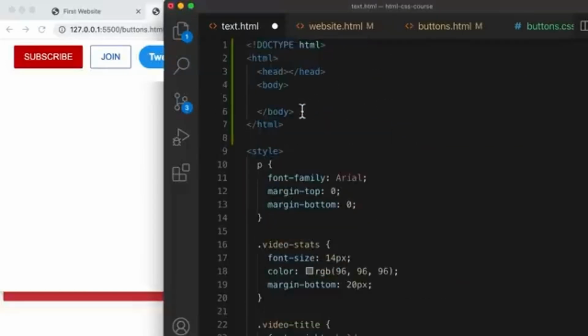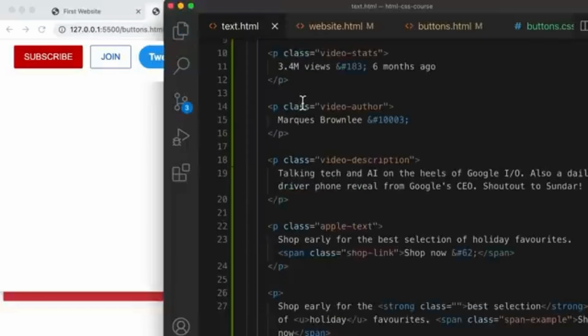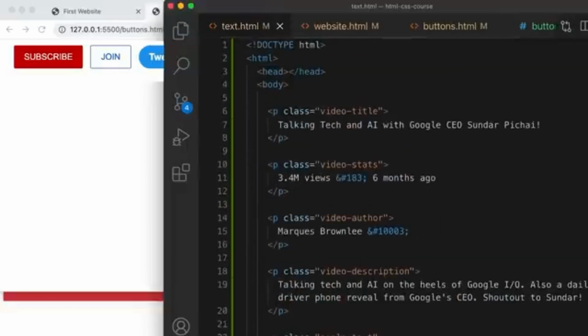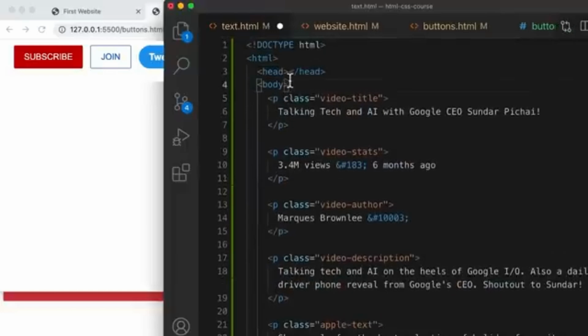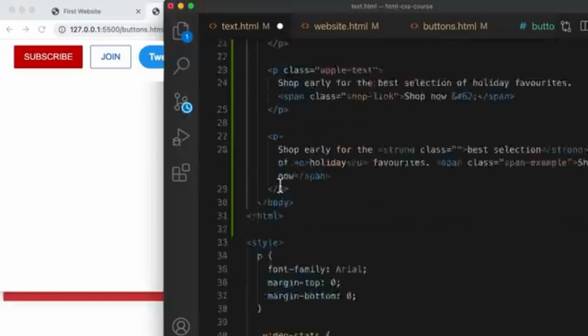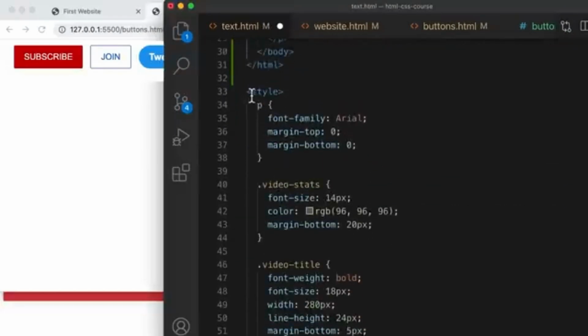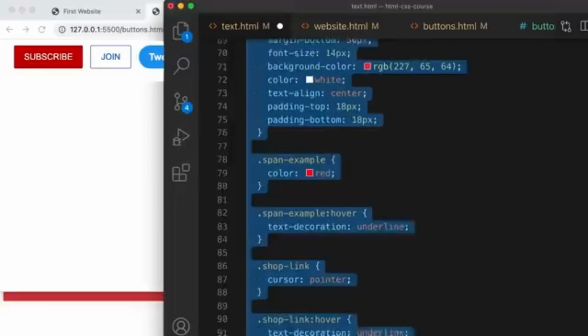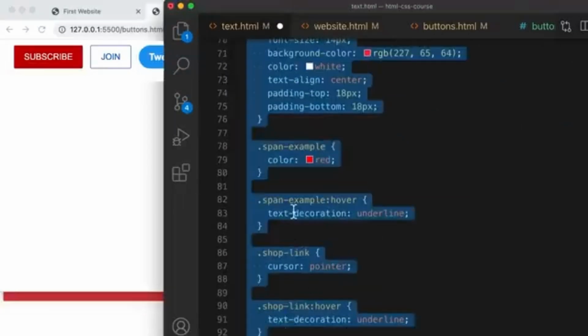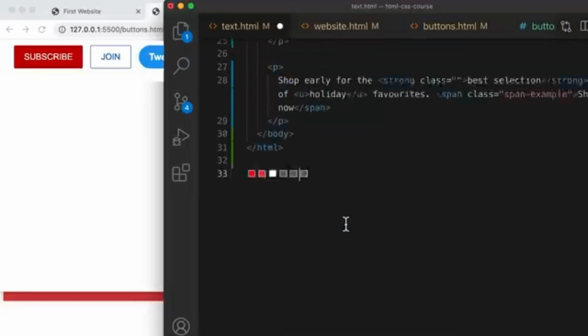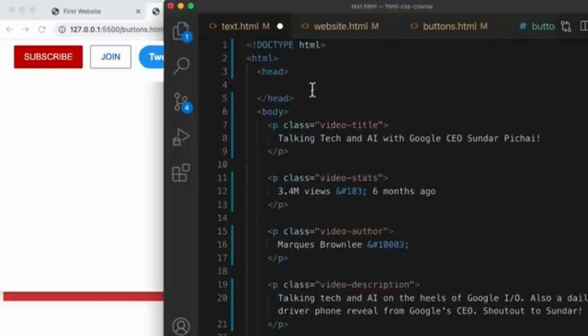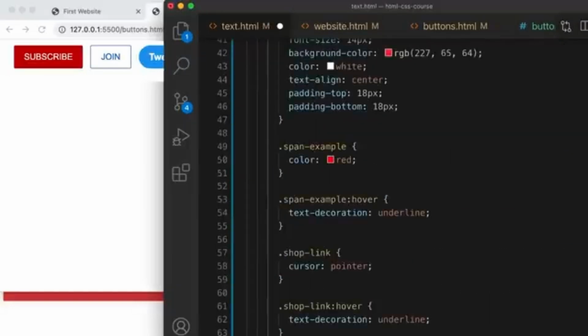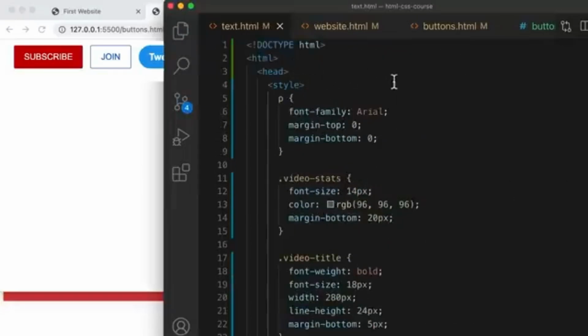Cut and paste. Save it. And now anything that's not visible is going to go inside the head. So if we scroll down, the style element is not visible on the page. So it's going to go inside the head element. Cut and paste. All right, so now we have a proper HTML structure.